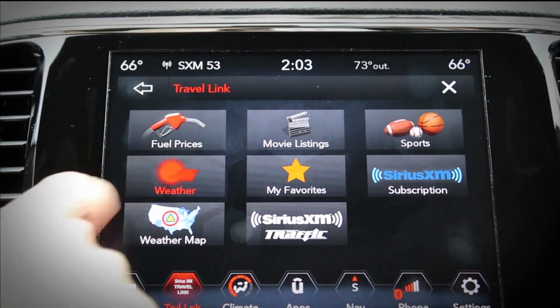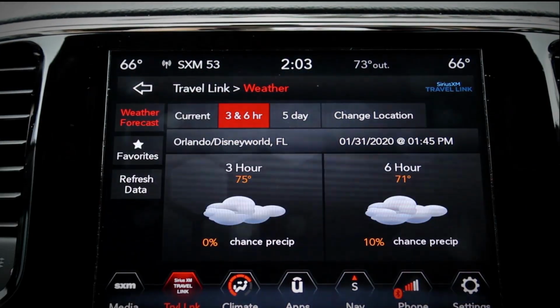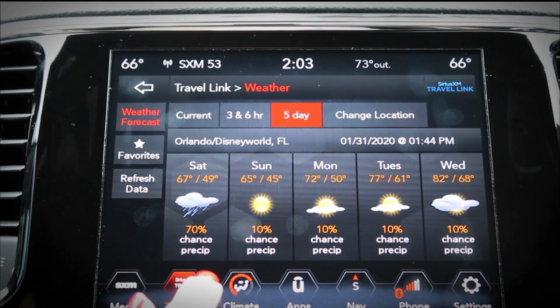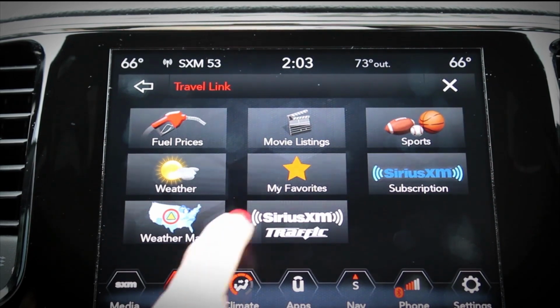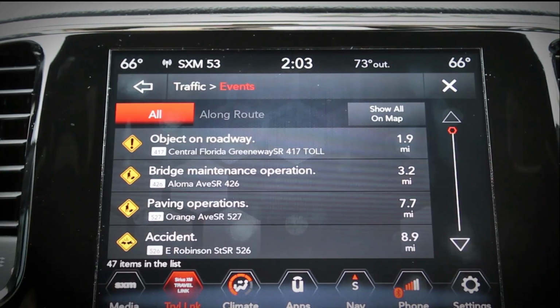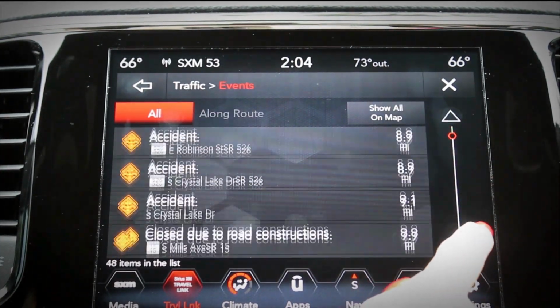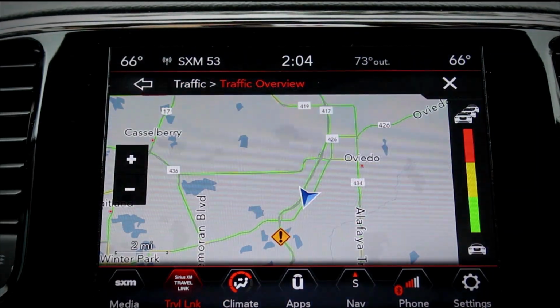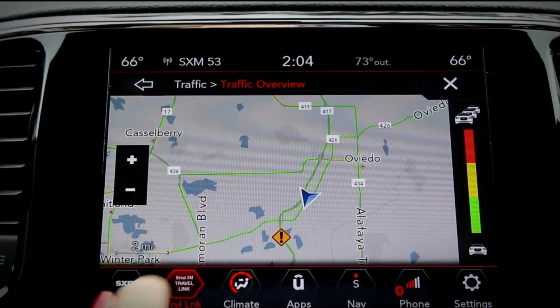You can also check your weather. Ooh, looks like it's going to be a nice week. You can also check on the Sirius traffic events. You'll be able to see any objects on the road. When you click Traffic Overview, you're able to see where that traffic may be.